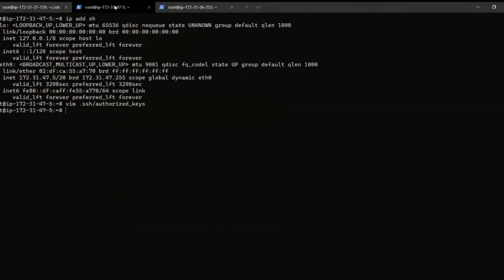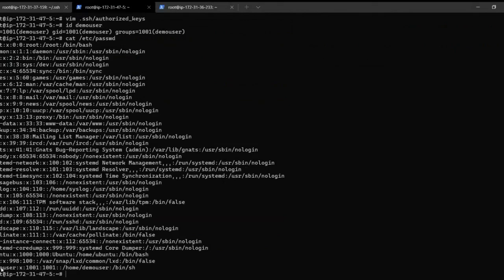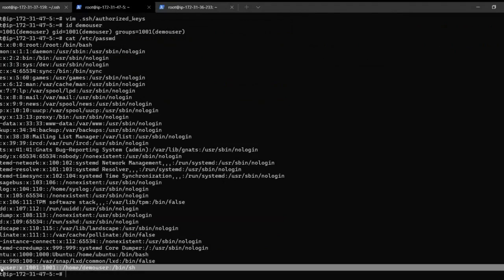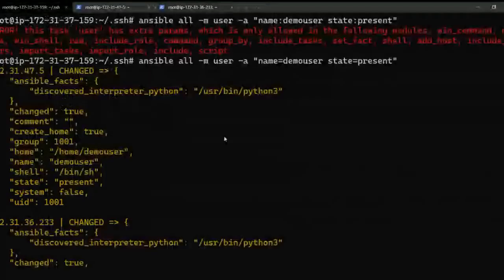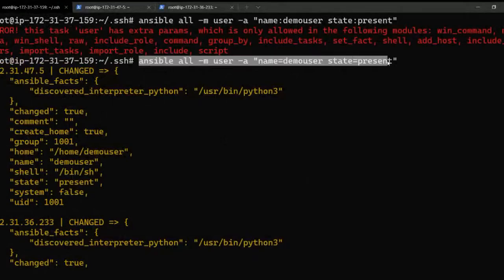I can go to any of those machines and say id demo user, to check the identification of demo user, and for sure, you see a demo user is created. If I print the /etc/passwd file, you will see a demo user is created, right? It will be on the other machine also. So just by running this command, we were able to manage the configuration of all the systems.